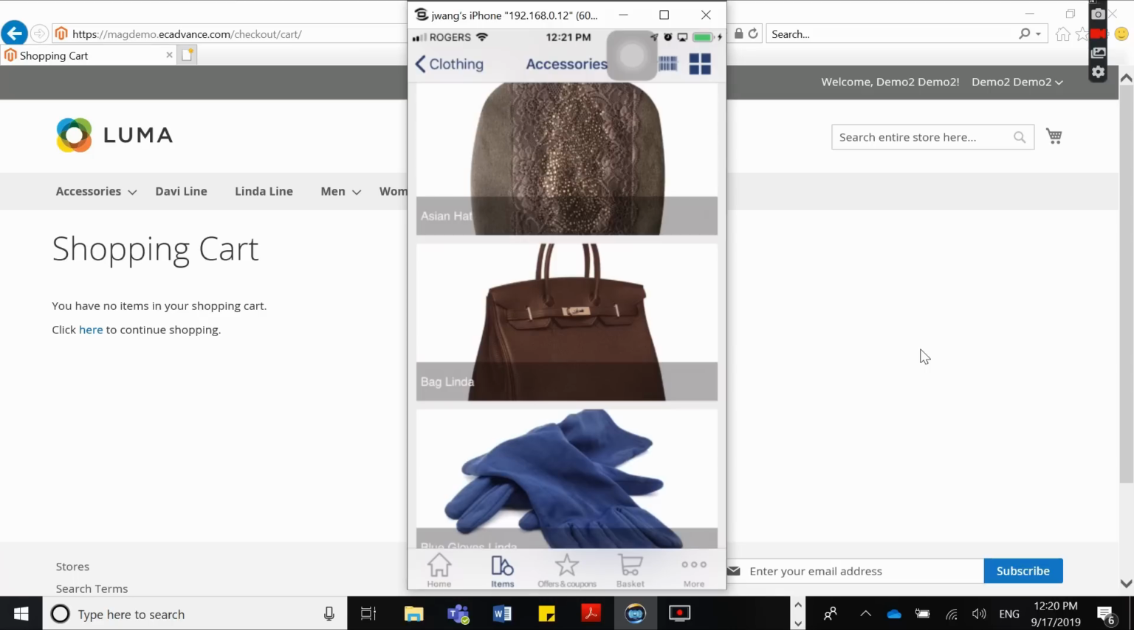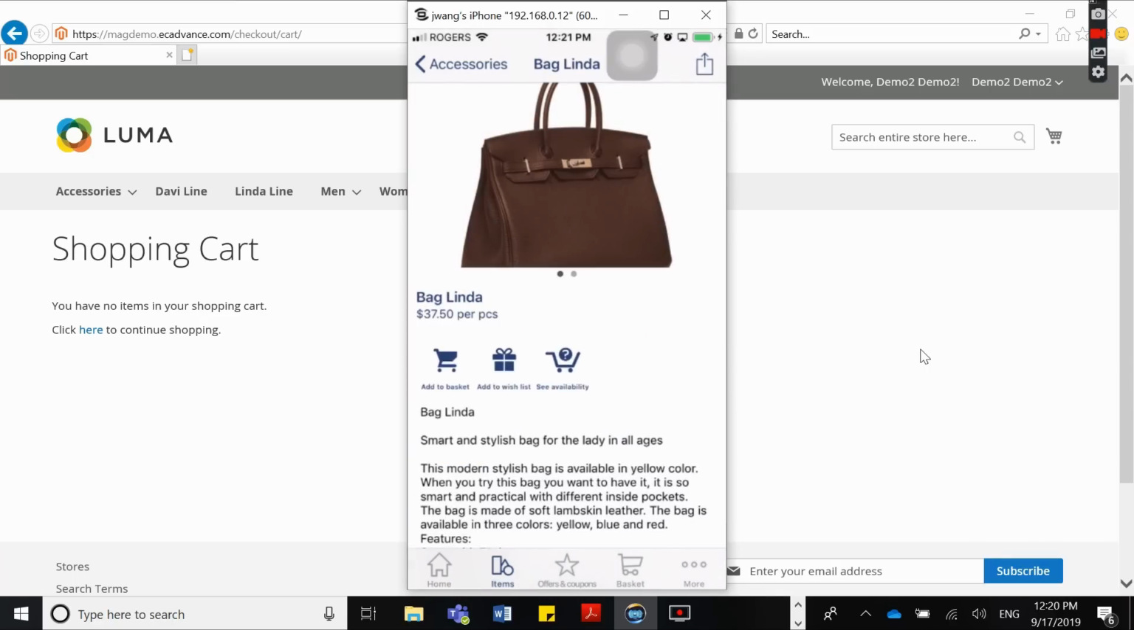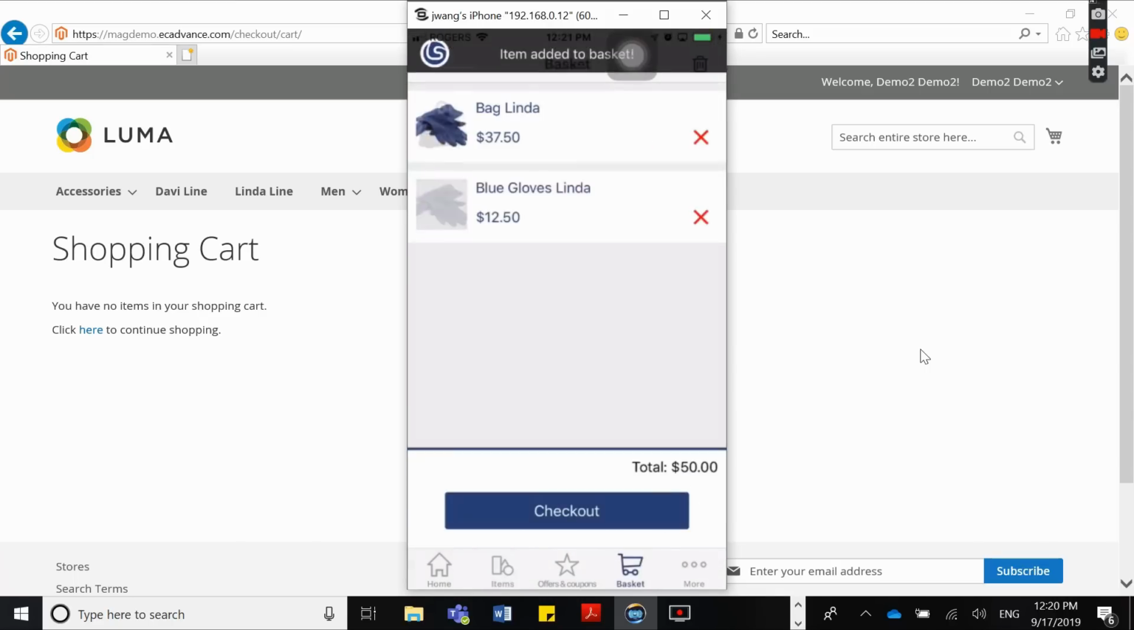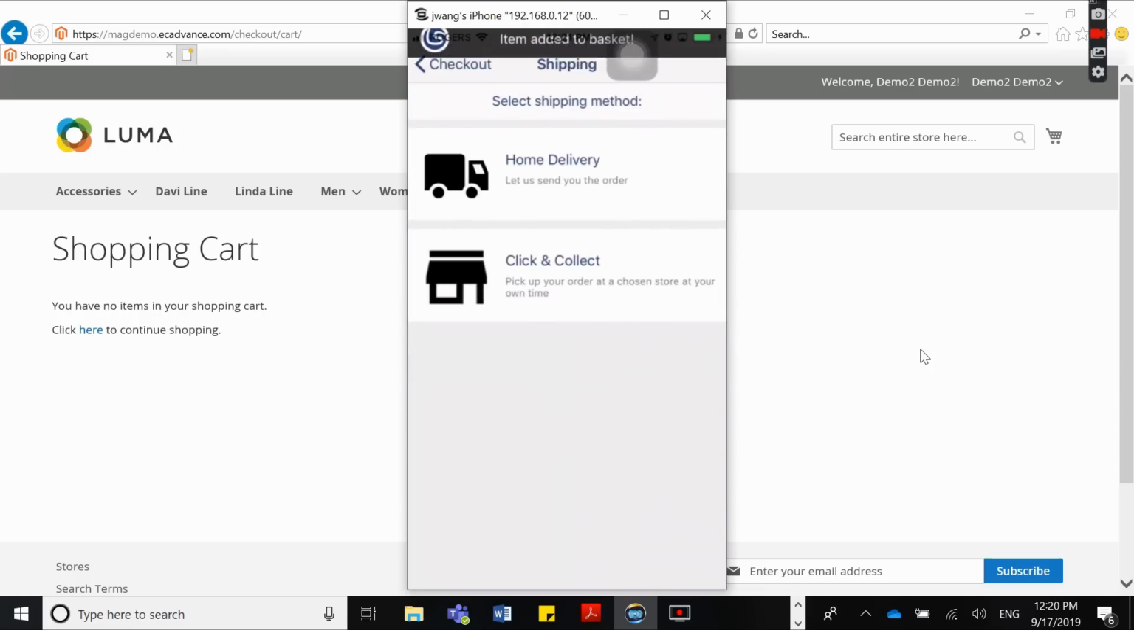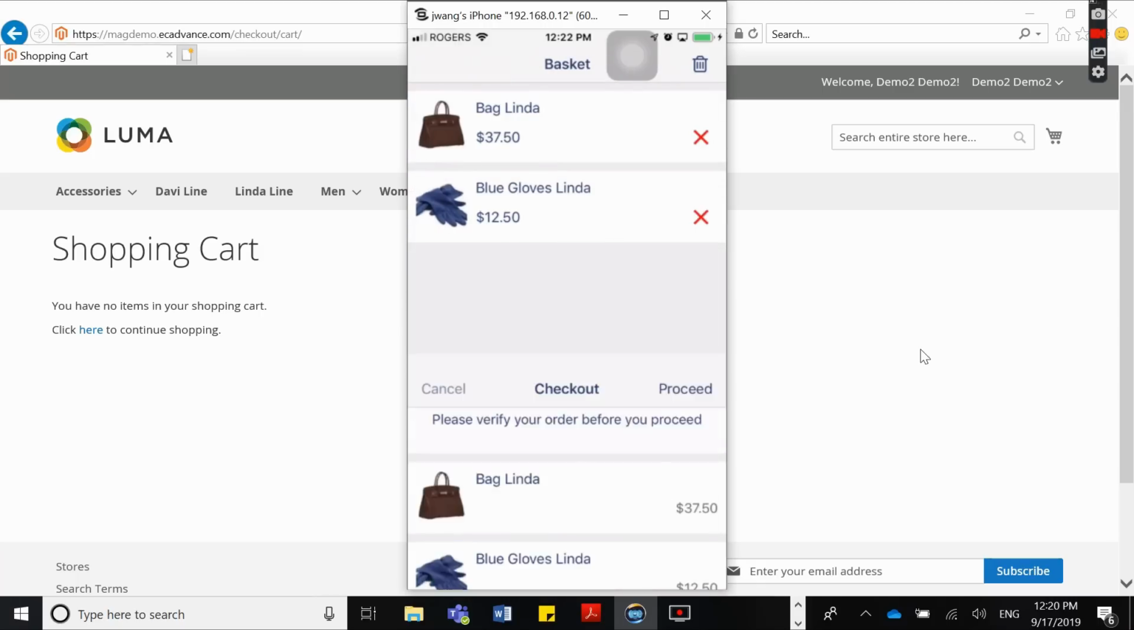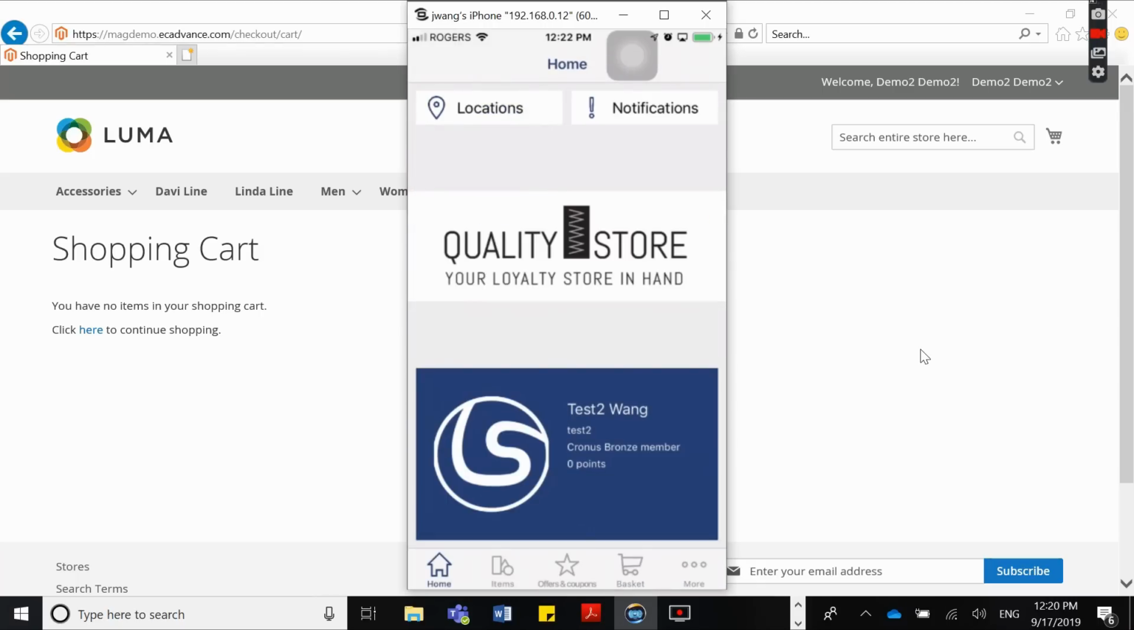Also, you can put an item in your basket, place the order, and check out. When you check out, you can proceed, and then you have two options: one is home delivery, one is click and collect. It will do the same thing as when you place the order from the website, so I won't go into those details again. What I want to tell you is that what you can do from the web browser can also be done from the mobile app.